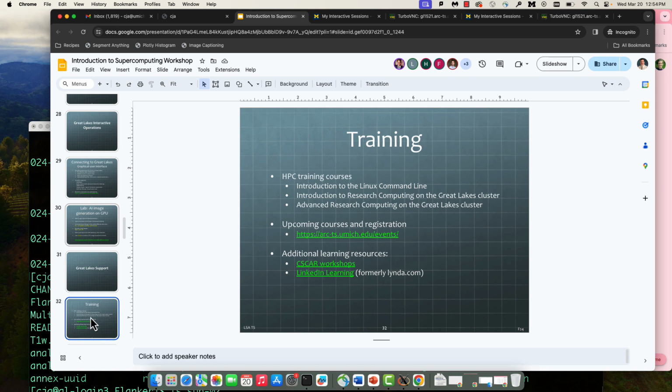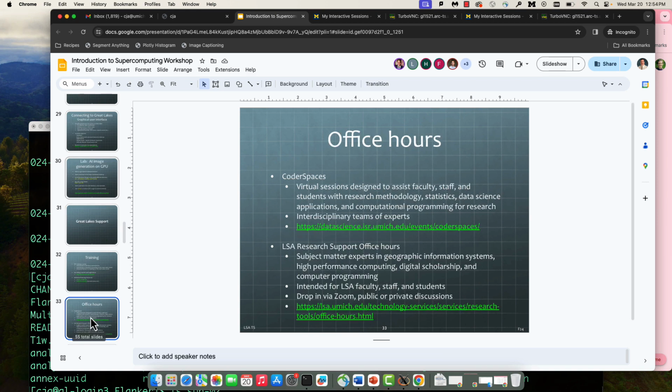The rest of this just talks about the support that we have. You are all bona fide users of Great Lakes, which means that you have access to any of these training courses, full training courses that we offer 3 times a year. Registration is there. We have office hours, 2 sets of office hours every week. There's going to be a coder space at 1:30 that I will be in, where anyone at the U can come and ask questions, hang out, and get help with things. There's also LSA-specific research support office hours 3 times a week at that link that will do the same thing for LSA users. And John and Leslie typically hang out in there.